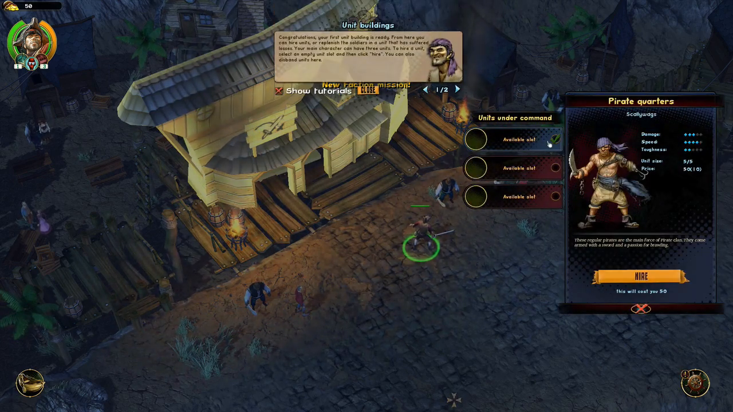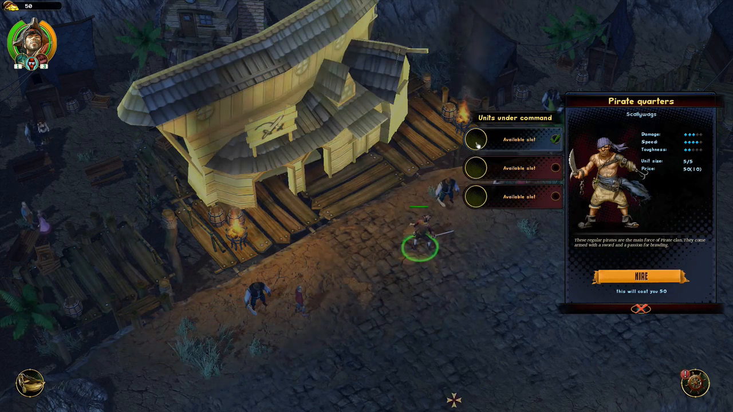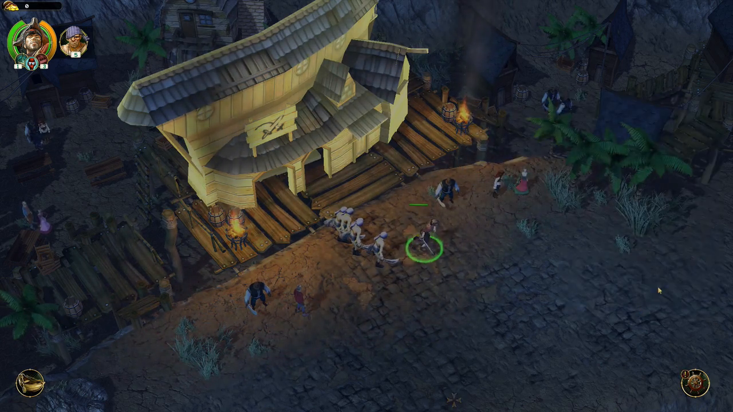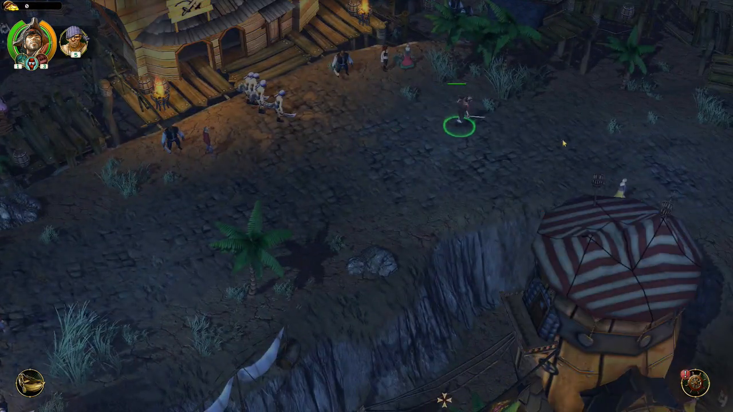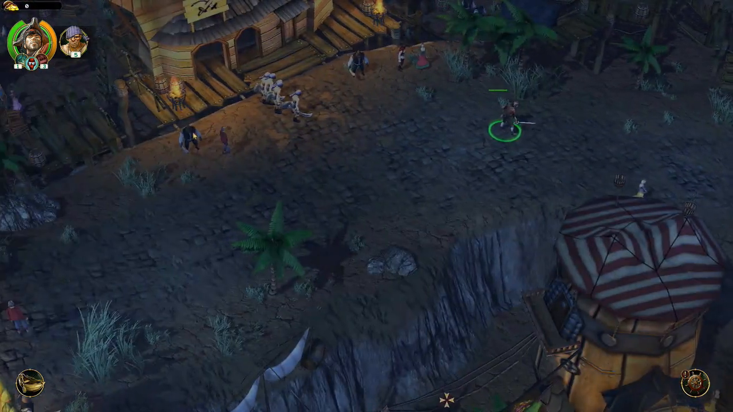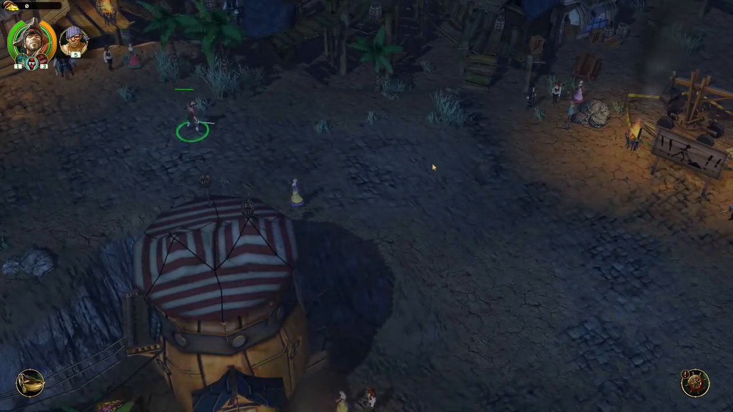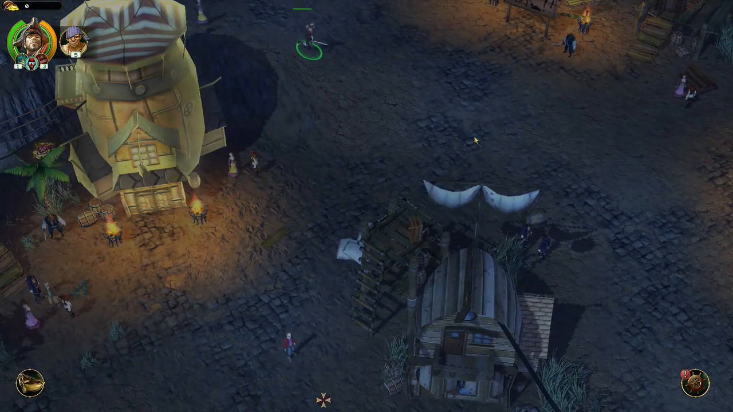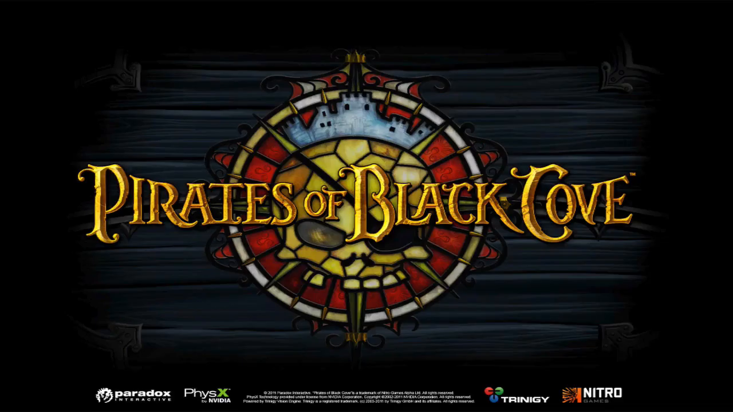Congratulations! Your first unit building is ready. From here, you can hire units or replenish the soldiers. They're going to hire guys. You defend it here, and I go along. Alright. And so on, and so on.